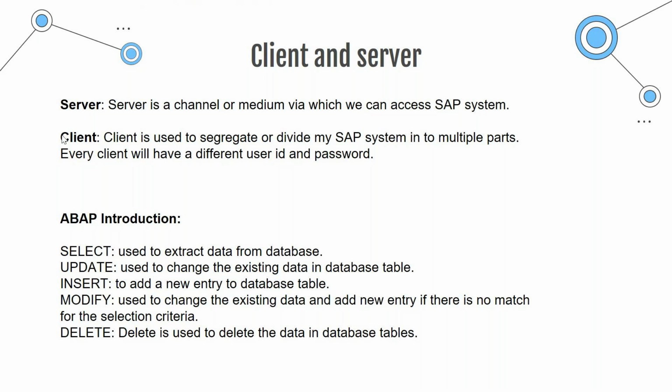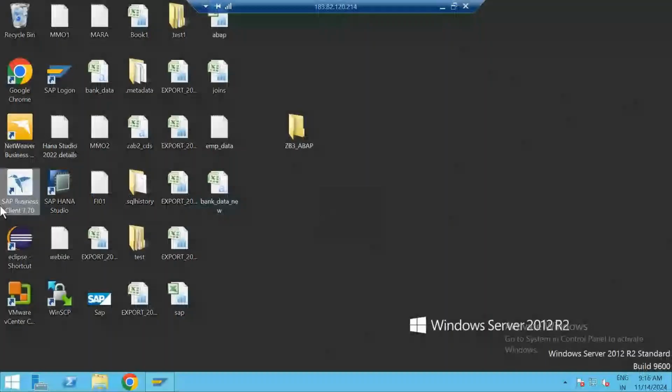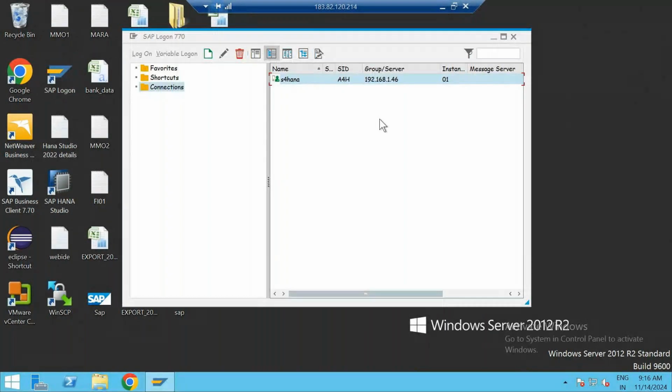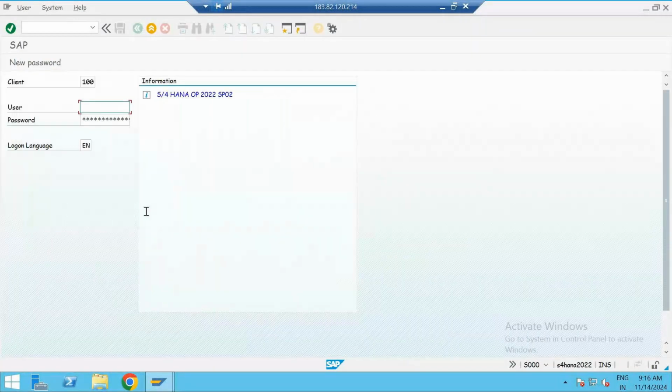Let me show you in the system. The minute you try to log into SAP, the first screen is the logon page of SAP, wherein I have to give my user ID and password. See here, client, it says 100. So currently the client that I'll log into is 100. Similar to this, people can create one more client, 110, 120, 130. This client can be any number between 001 and 999.